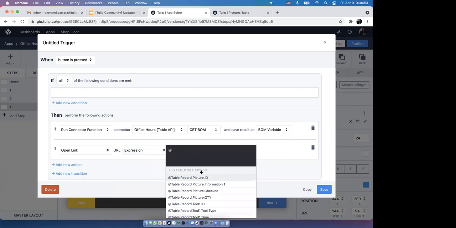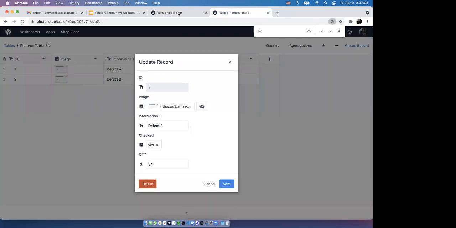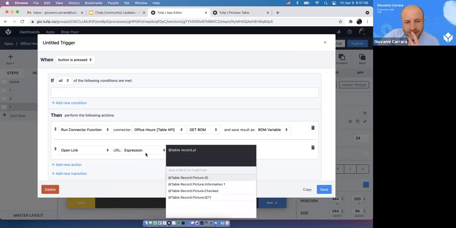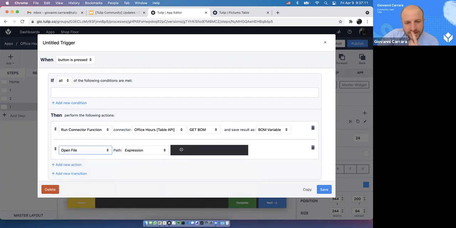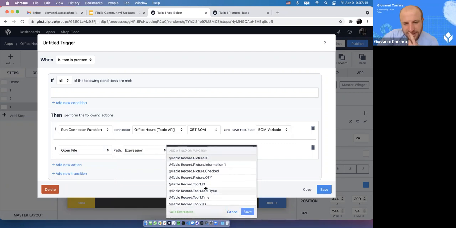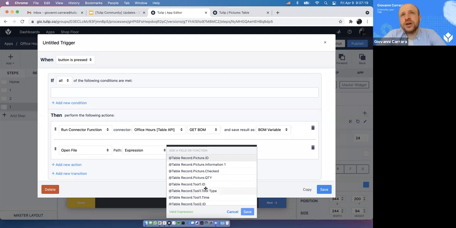Does it work? Table record picture ID. No, because the ID is just going to open up the ID. Yes, you don't have the image. Right, that's the one I need. No. So yeah, sorry, Andres. I don't know a way of doing it.